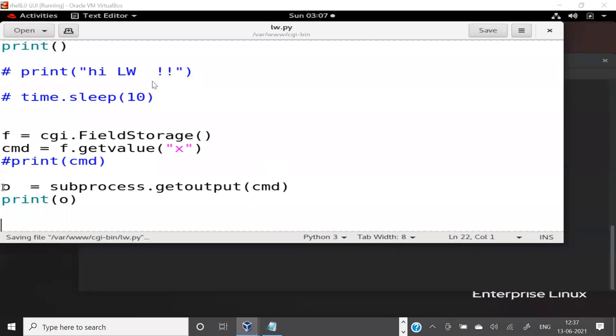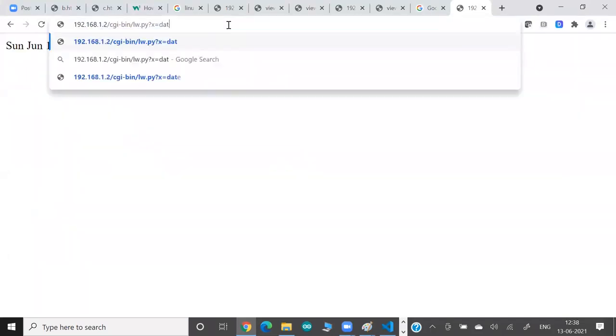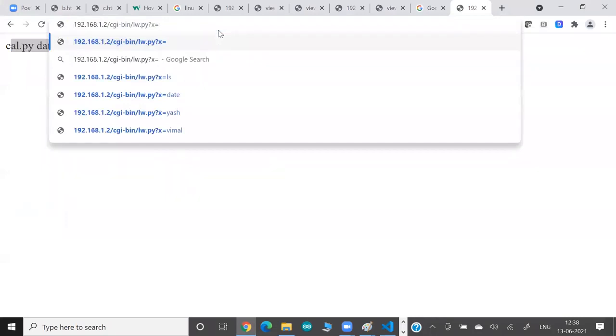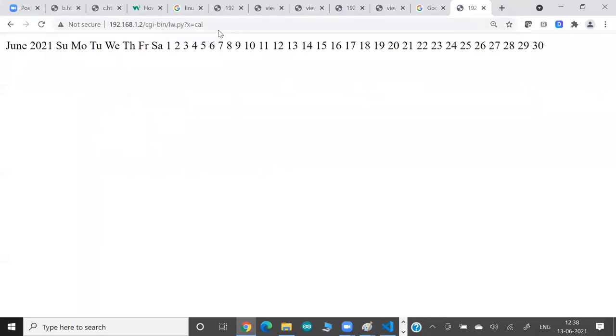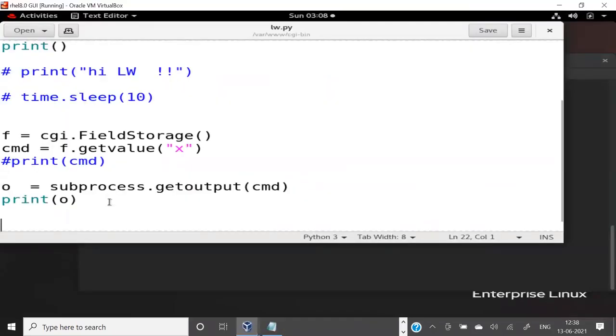Okay, now what happens if I type one of the commands, date? The output of date comes. If I type one of the Linux commands, ls, the output of the ls command comes. When I type cal, the cal output comes in. Because we are running the command in this function, and this function gives me the command output back.